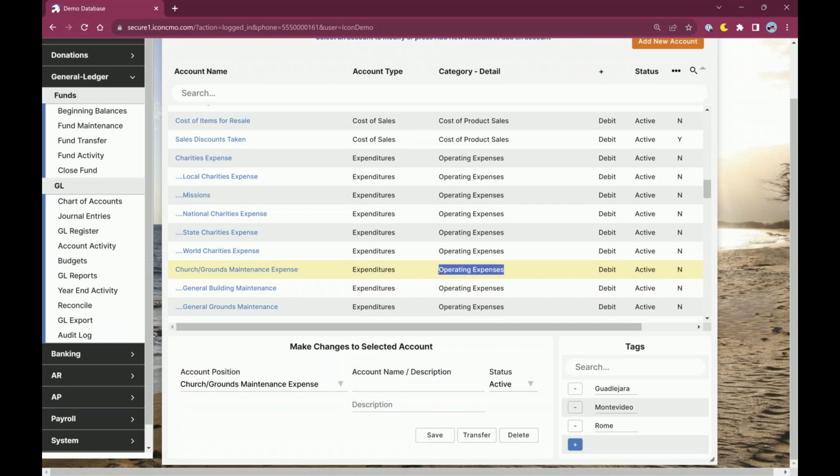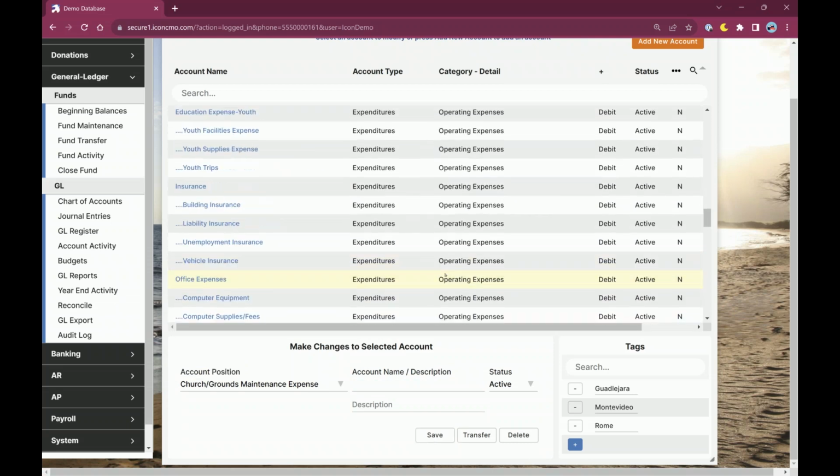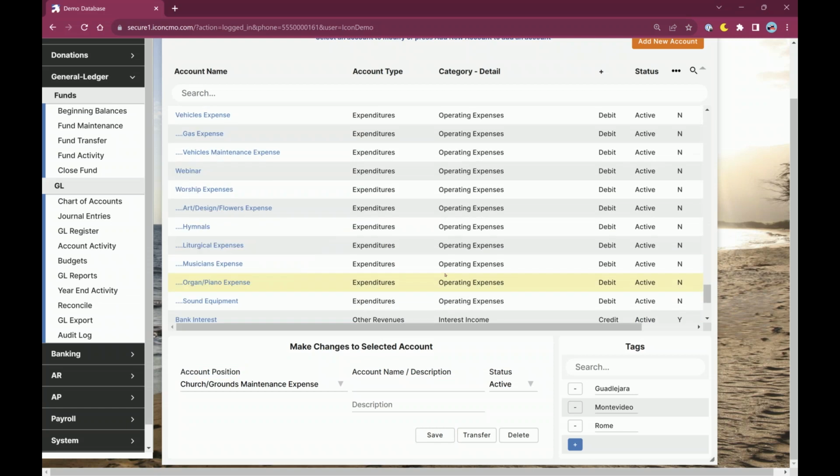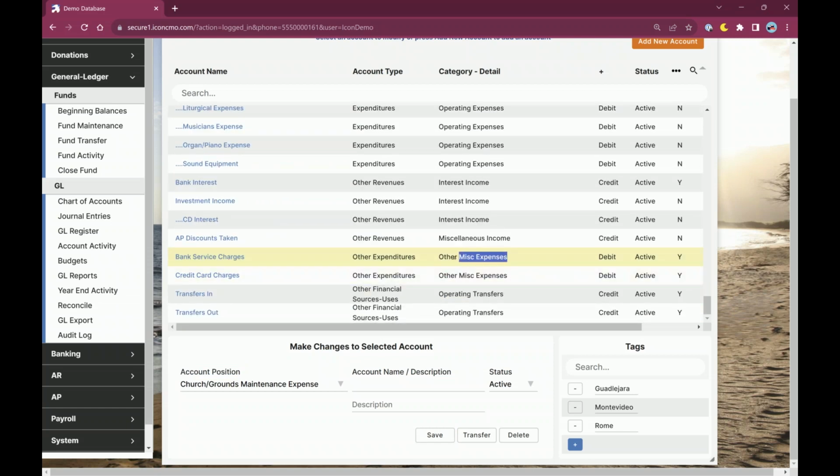But if I wanted it to not be an operating expense and I wanted it to be this other miscellaneous expense, I can't do that. I can't do the reclassification. So it's good to get those all set up where they belong in the first part of your setup before you actually start entering transactions. So I hope that answered your question.